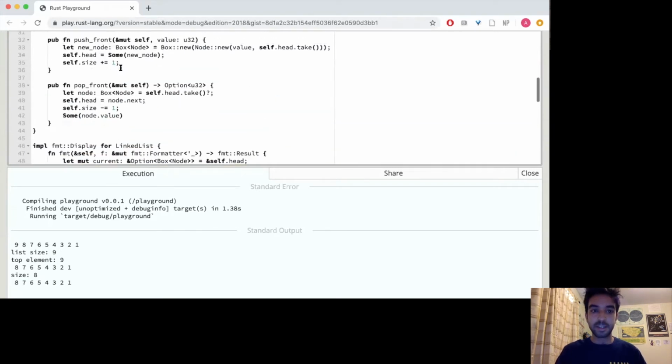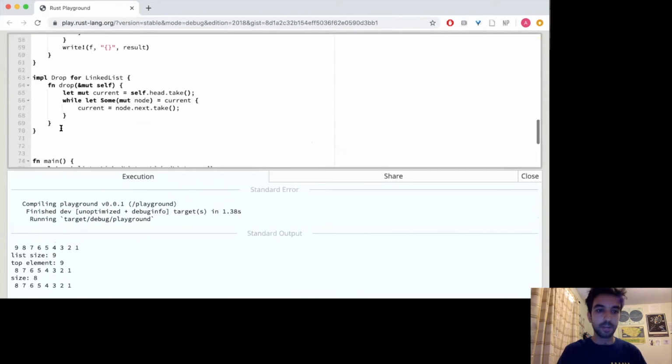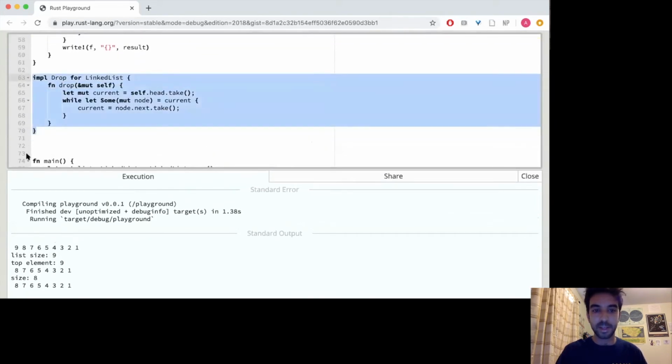And then for this linked list, I'm going to give you this particular linked list specific implementation of it. The next thing I want to talk about is drop. So drop, we see an implementation of it right here. This is very slick syntax.